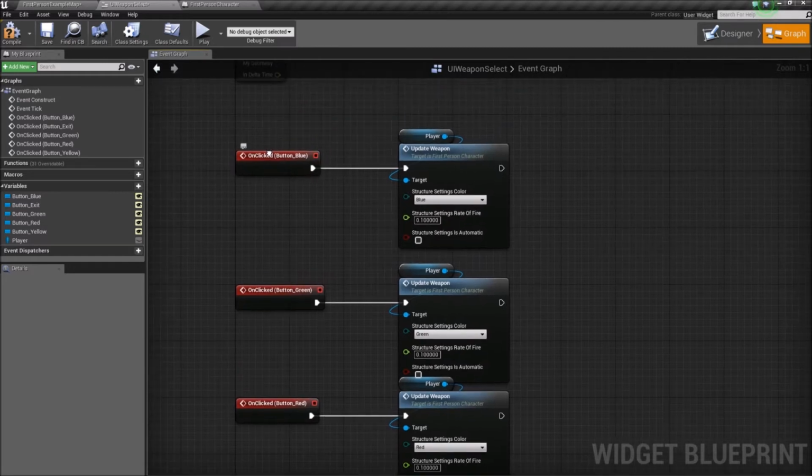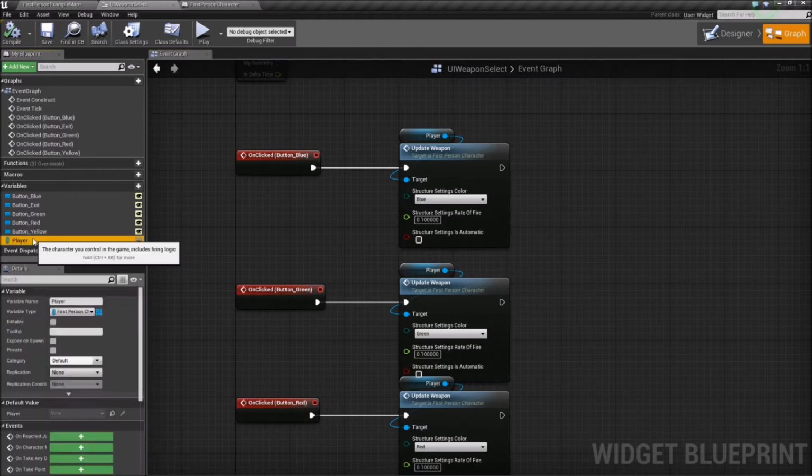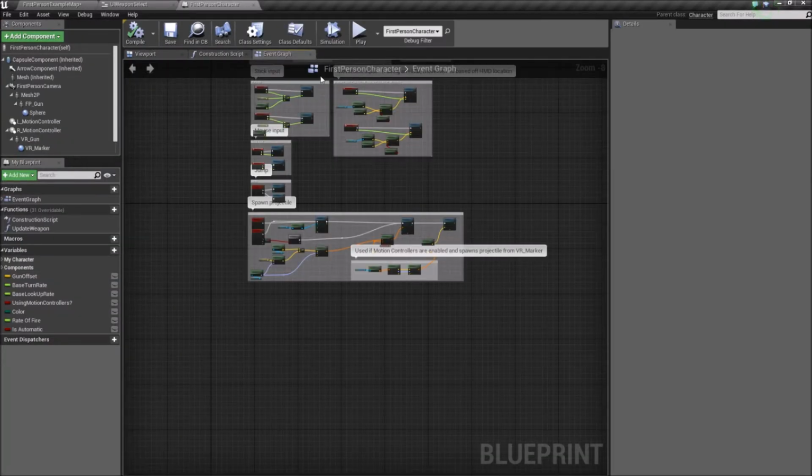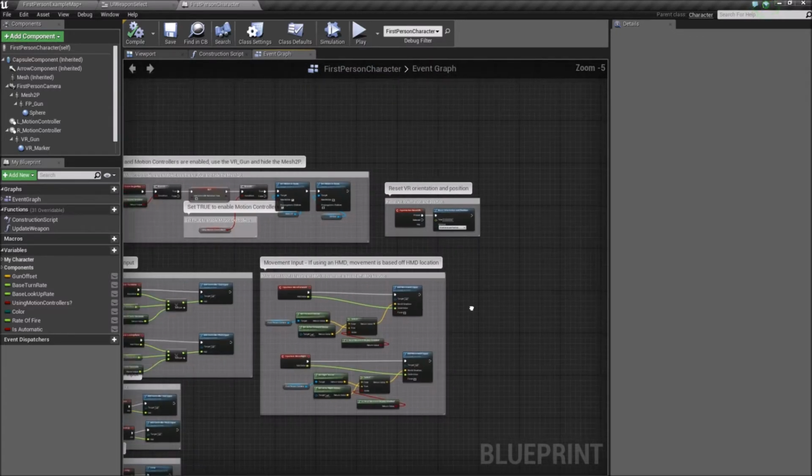So now when we've clicked on these buttons, we've called the update weapon function in the player character and have given it the instructions, whether it to be blue, what the rate of fire is, and whether or not it's automatic. But this is a reference to nothing. We have to set the reference in the player character.